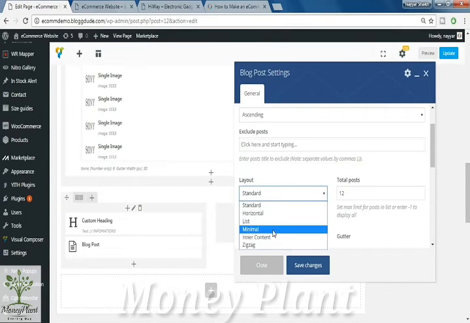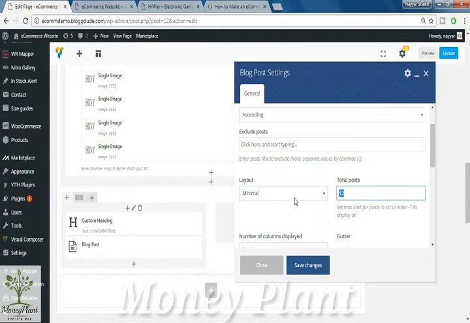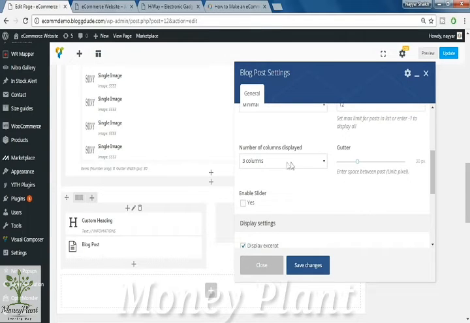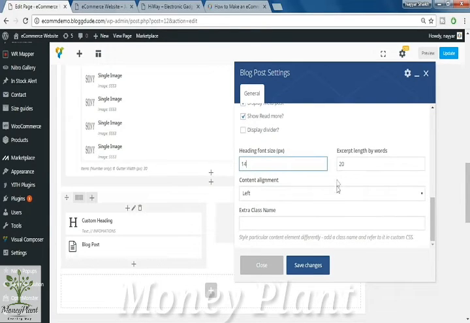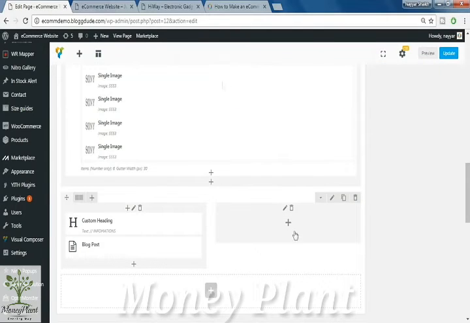Now in the layout, make sure minimal is selected, and total posts we want to show only 3. So select 3 over here, and make sure number of posts displayed is 3. And make this gutter 0. Then we have different options like font size and so on. So font size will be 14 pixels. Fine, and this is fine. Rest everything looks fine, so just click on save changes.